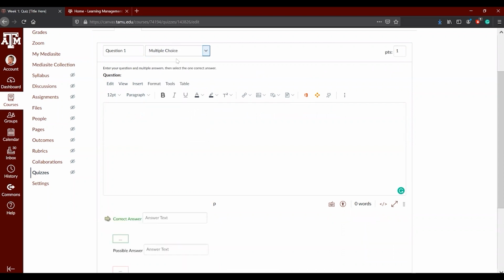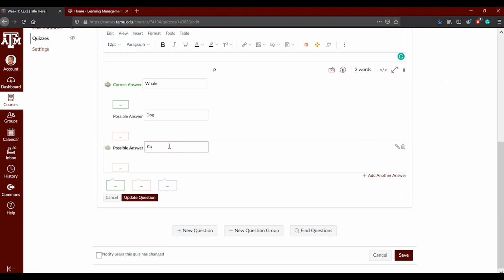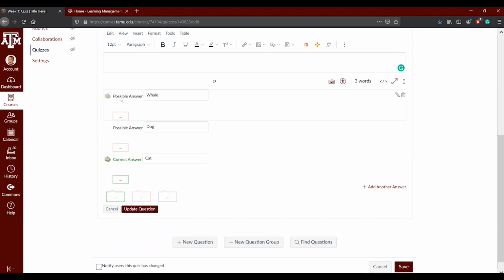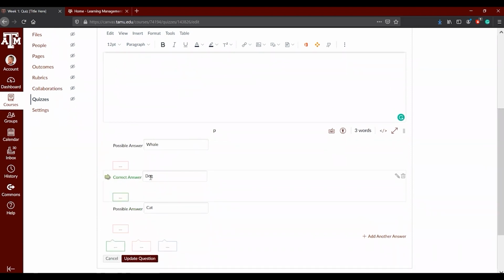But the most common one is multiple choice, where let's just type in what is doc. And you can type in the correct answer as whale in here, doc. And you can add another answer by clicking add another answer. And you see this green arrow that says correct answer, you can move this anywhere you want. Since I asked them to pick doc, I'm going to put the correct answer here, doc.